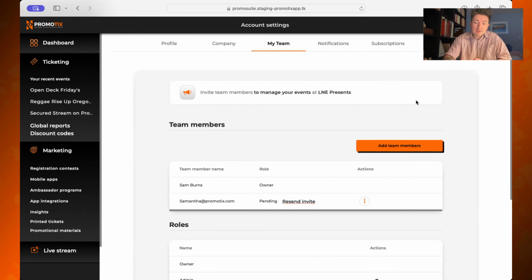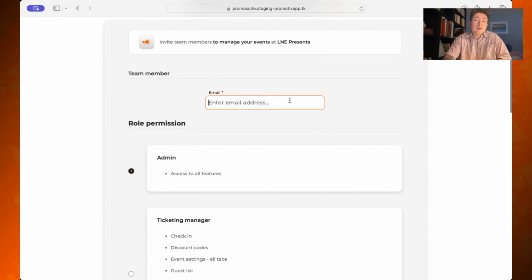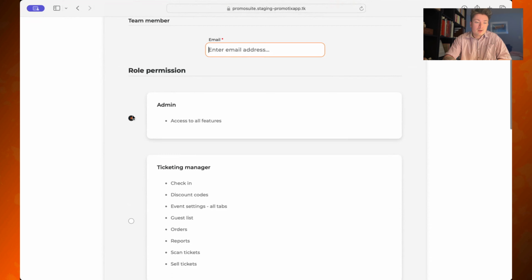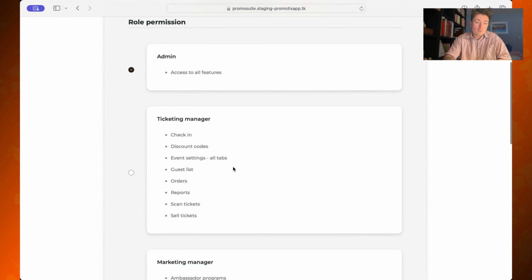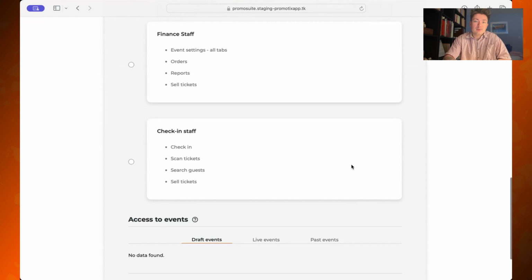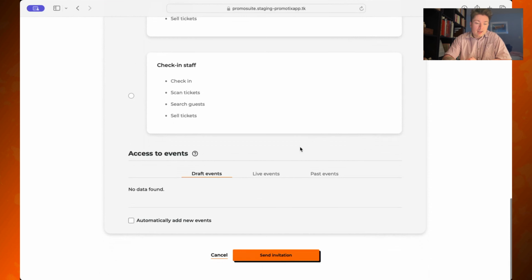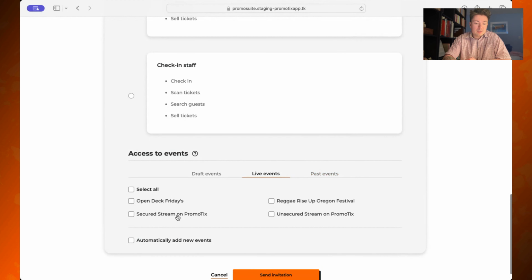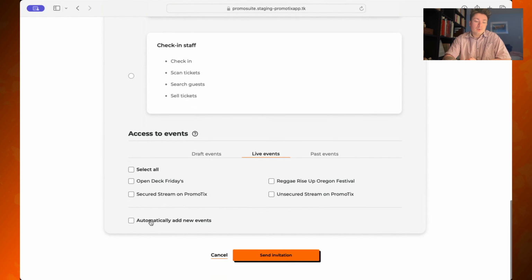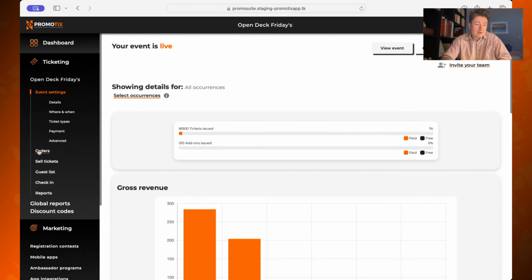So on this screen, you can click on Add Team Members, and you simply put in their email address, select a role permission. So we have 1, 2, 3, 4, 5 different roles that you can select from. And then you can select any of your drafts, live, or past events. So you just check the boxes. And then we also have an option to automatically add new events. So if that's checked, anytime you create a new event in your account, the staff member will automatically be given access to it. So next up, we have the Orders tab.